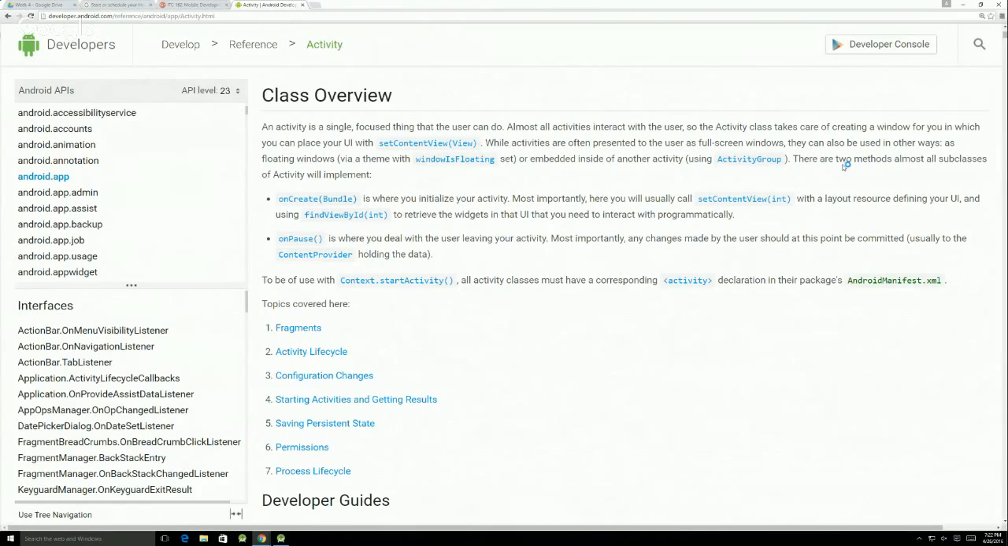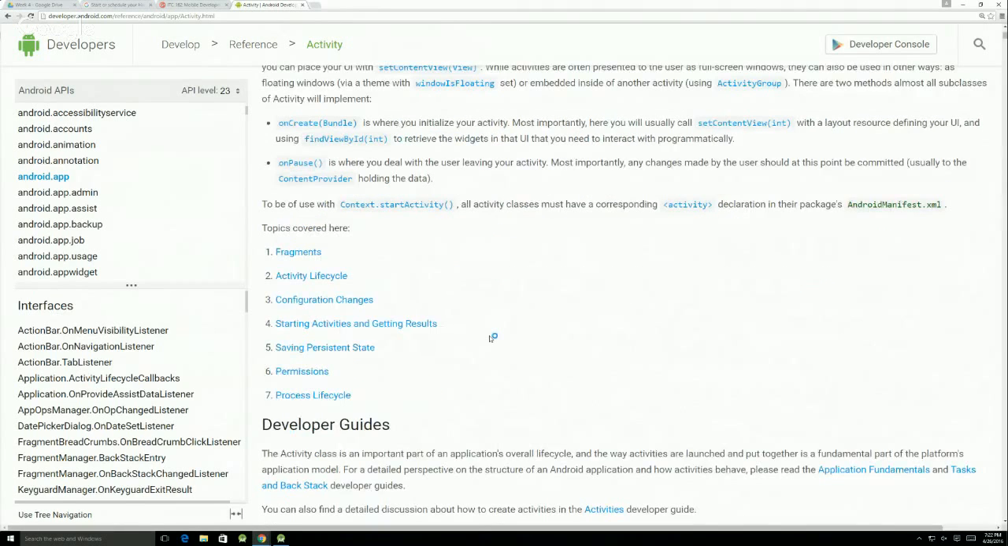And there are two methods almost all subclasses of the activity will implement, because our class always extends activity, if you notice in the code, right? Our custom activity, tip calculator or temp, whichever it is, extends activity because it has to inherit from the activity. And therefore, it has to implement onCreate. And is everyone clear what onCreate does at this point? Damien? Yes, you can answer the question.